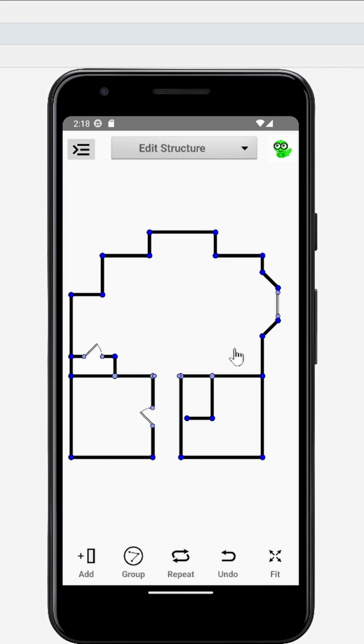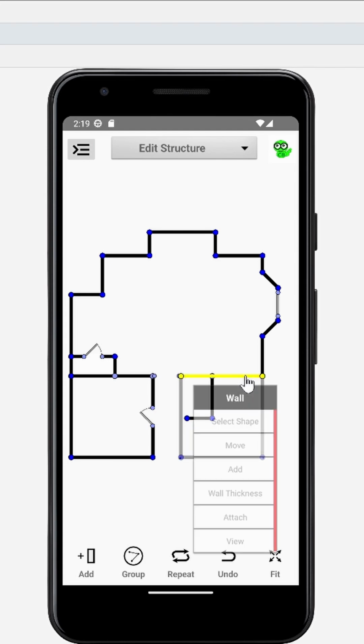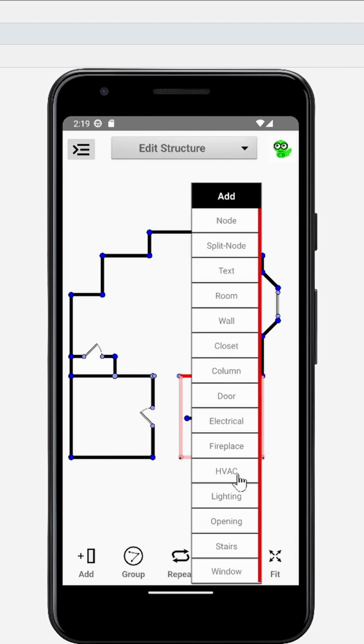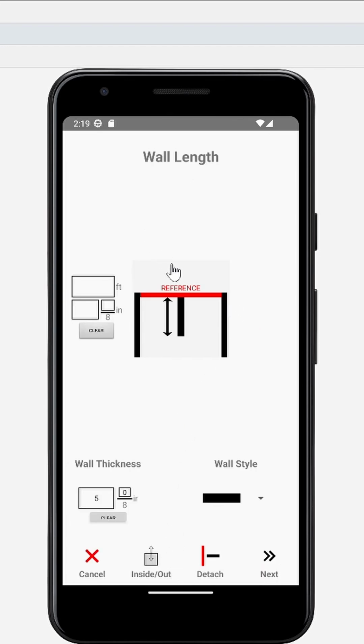The other function that you might need on occasion are freestanding walls or rooms. So far, everything we've done has been attached to another wall. So I'm just going to add a freestanding wall over here that's not attached to any other walls. So it's similar to what we just did, except I'm going to do the add wall, and I'm just going to switch this to the outside of the room.